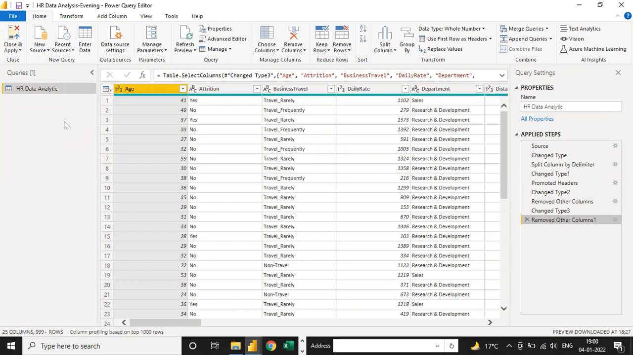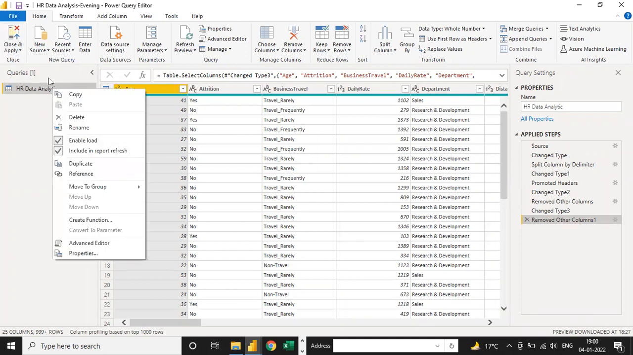Now after loading, you have to click this option, close and apply. Then your main file is loading into Power BI view. But I'm going to tell you one thing more. You can see, right click on this option, this is your data set. Right click on this option, and you have two options here. What is enable load and what is include in report refresh.